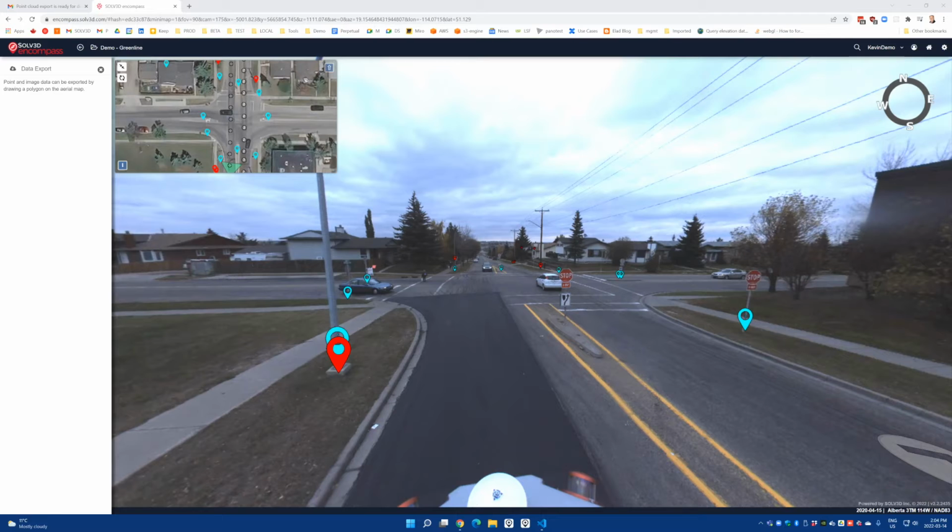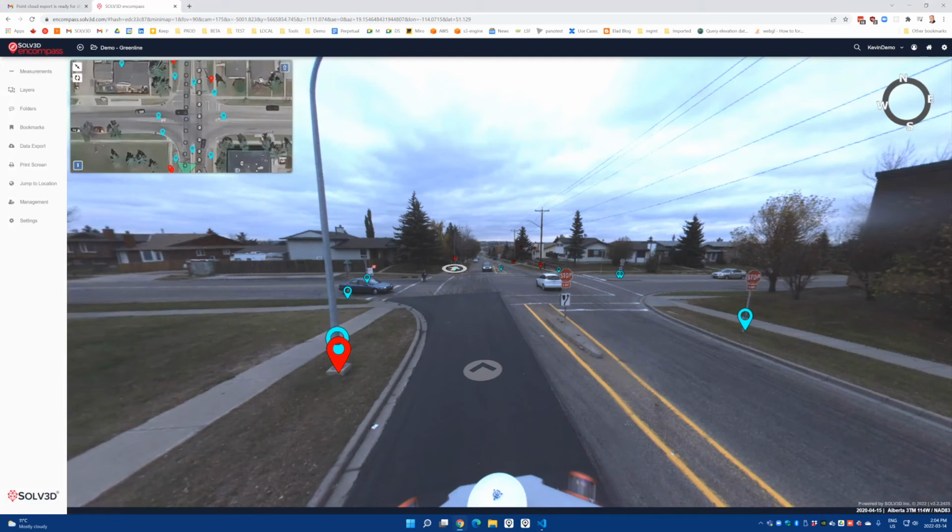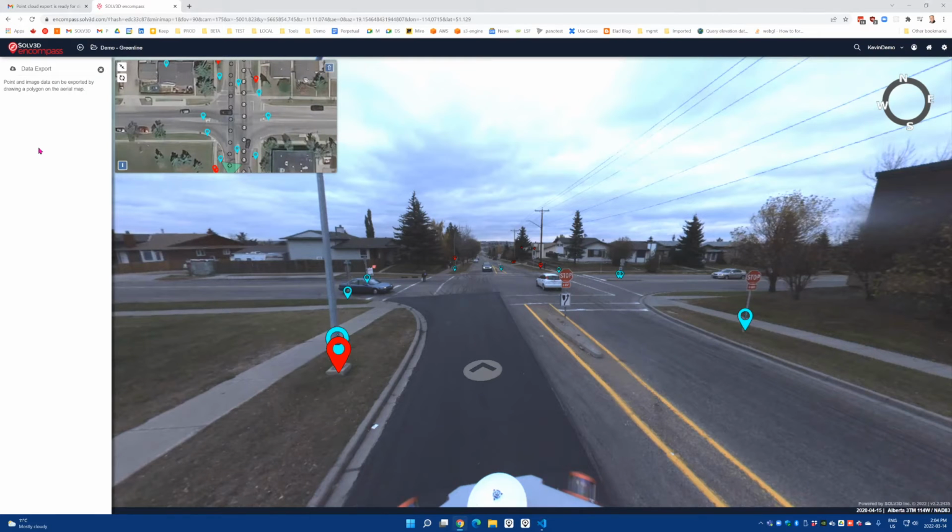Okay, well, I could see that the export would be pretty useful. So, how do I go about doing an export? Yeah, so here we're looking at an Encompass project, a mobile mapping project again. To get to data export on the left-hand side, you just click data export. And at the start, you're in a mode where you have to draw or define an area using the aerial map of where you want to export.